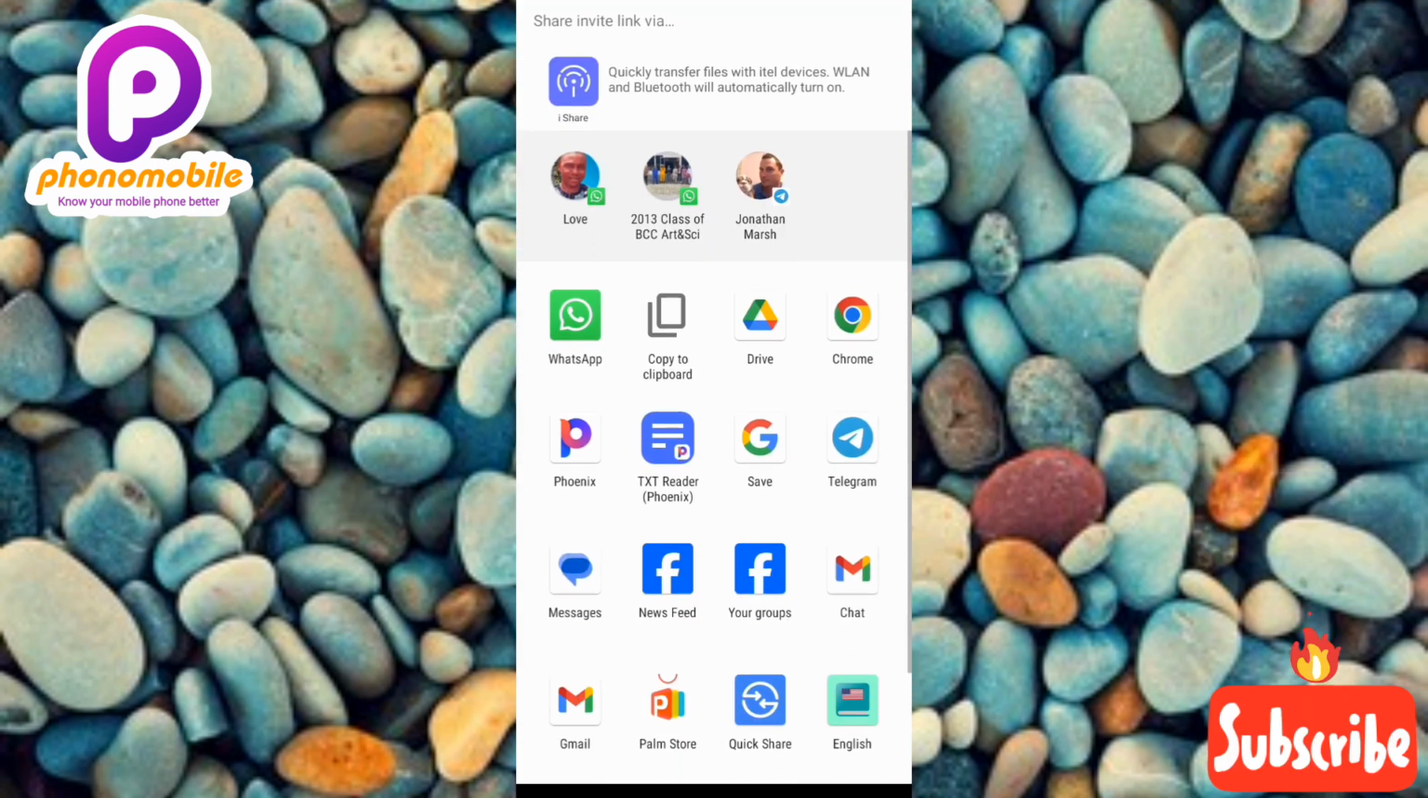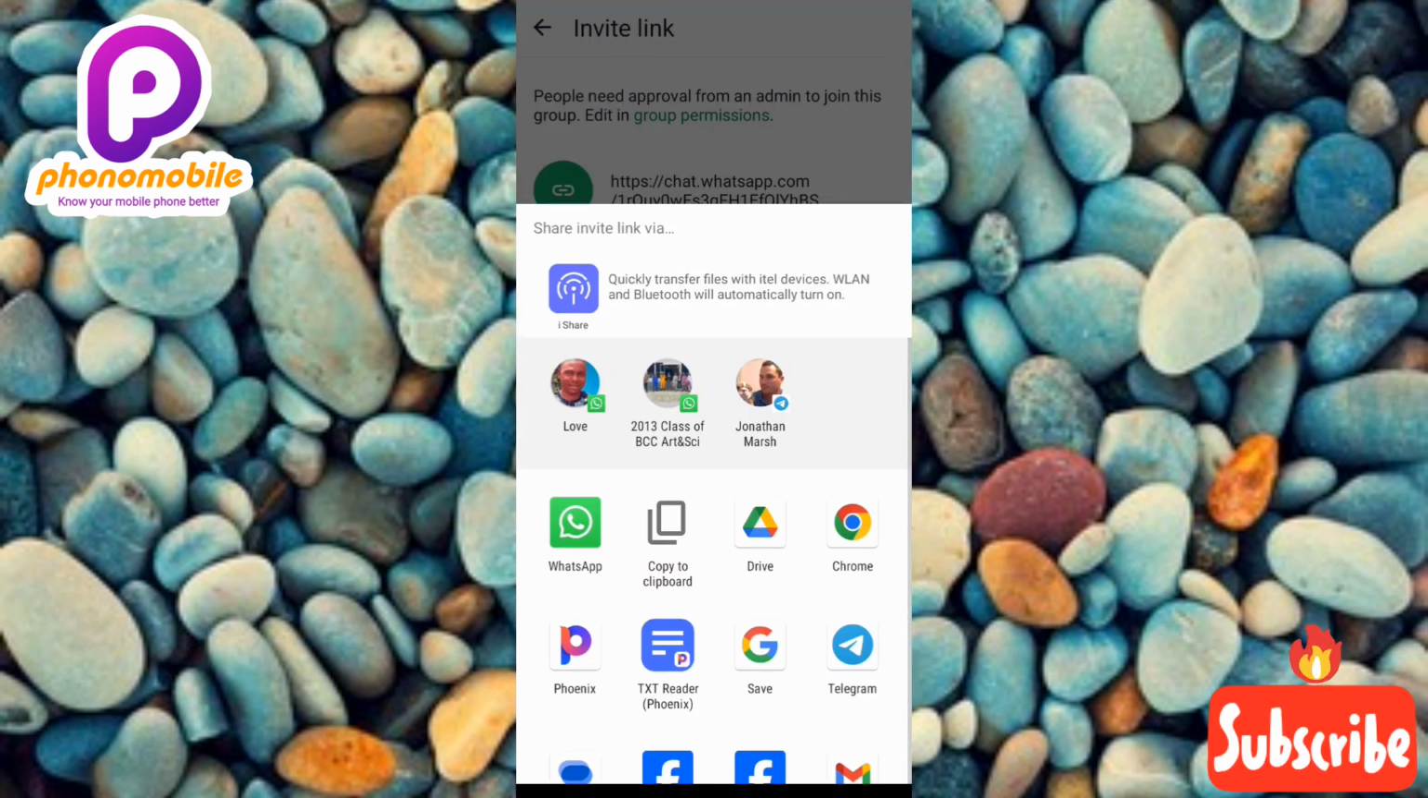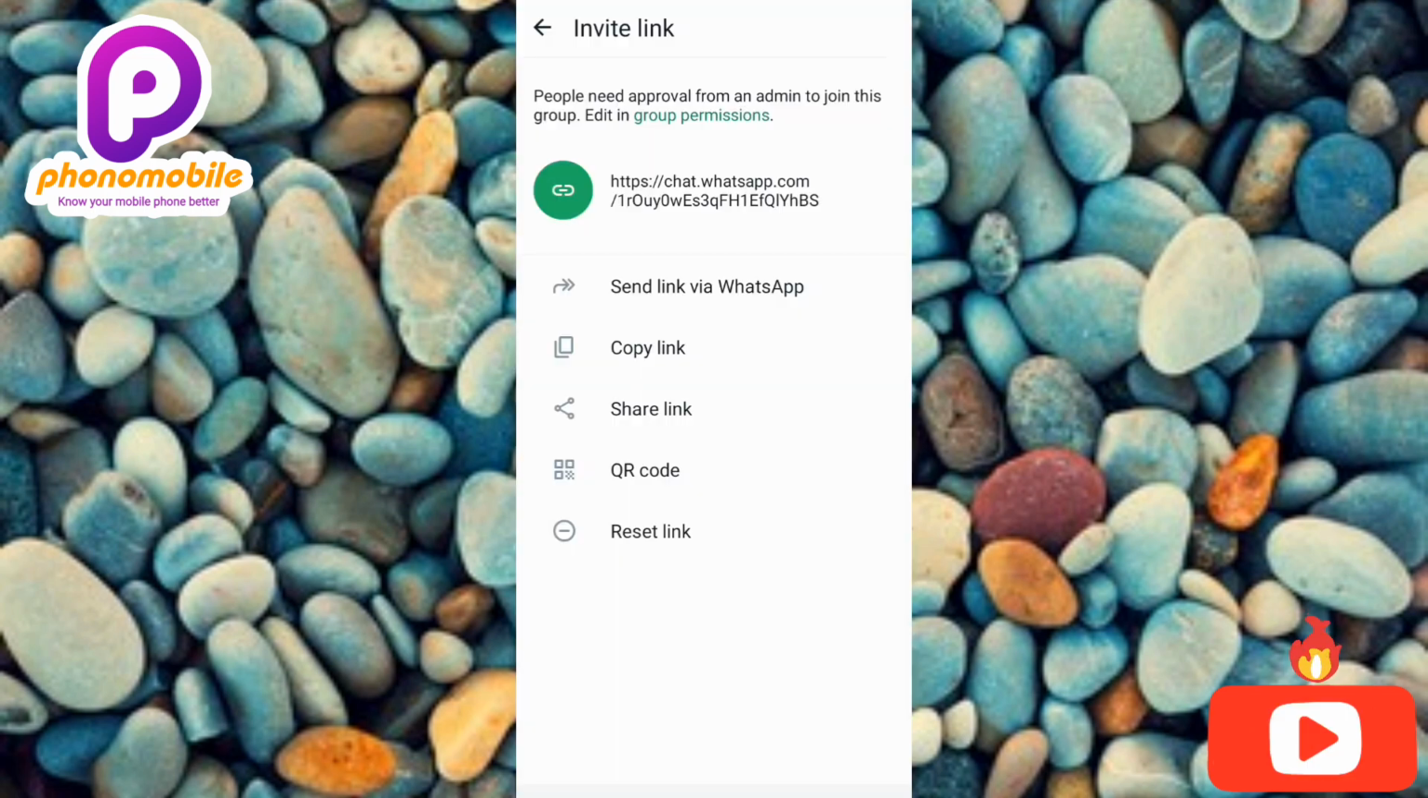You can actually send it on WhatsApp, on Facebook, on Instagram and the rest of them. So guys, let me cancel out now. So guys, now let's go over to the next option, which is QR code. So guys, let me tap on this right away.